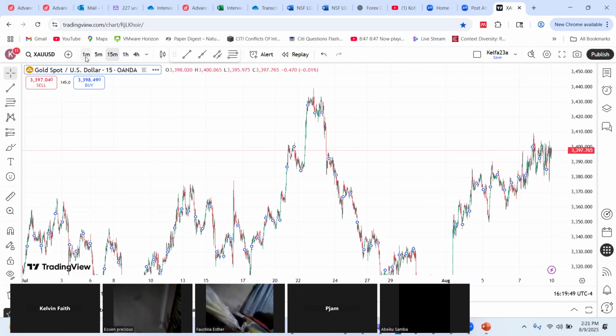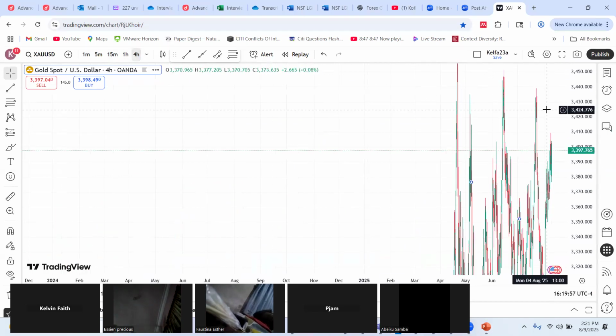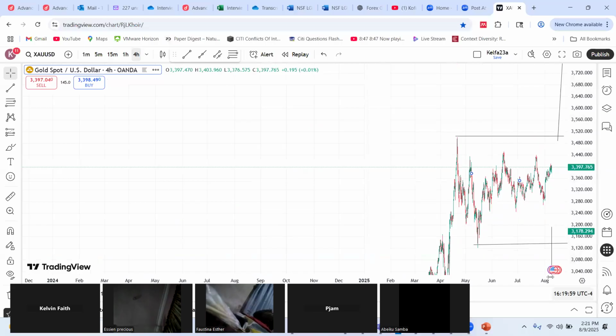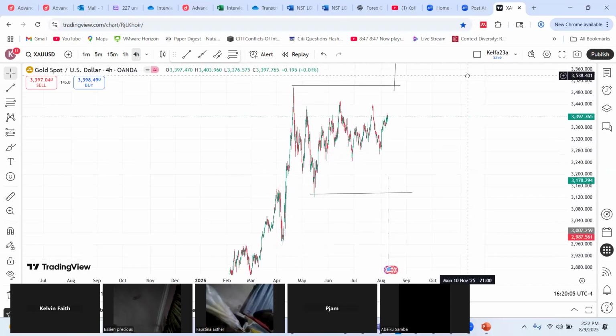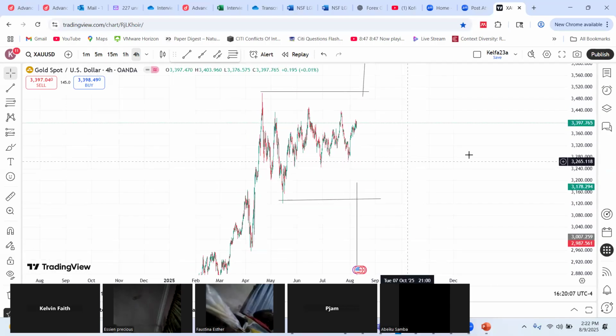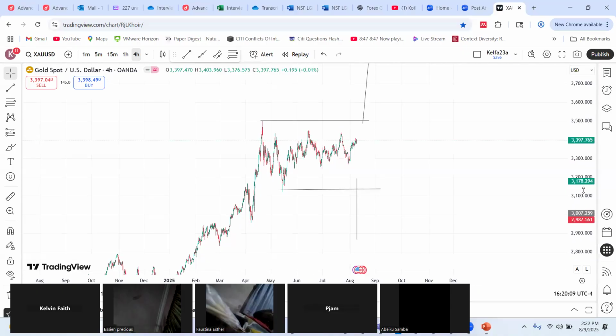At the top left here, there are different time frames. This is on the 15 minutes. You can select any time frame for you to have a clear view. The bigger the time frame, the clearer the view that you might have on gold. So this is the way my chart looks like.